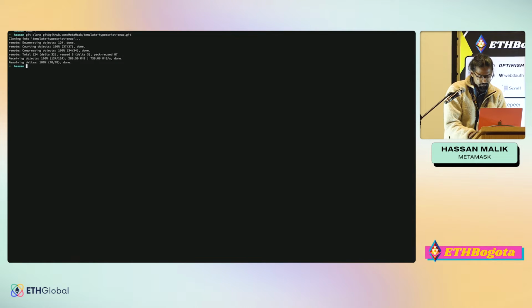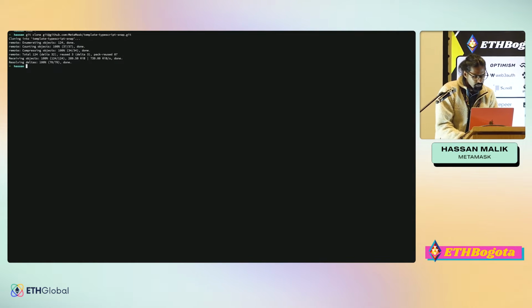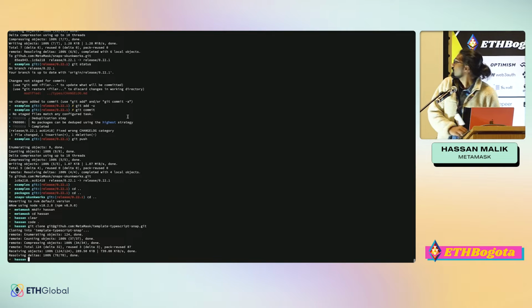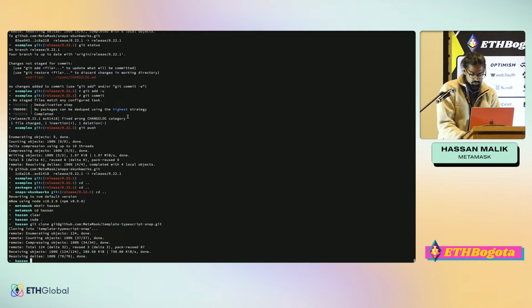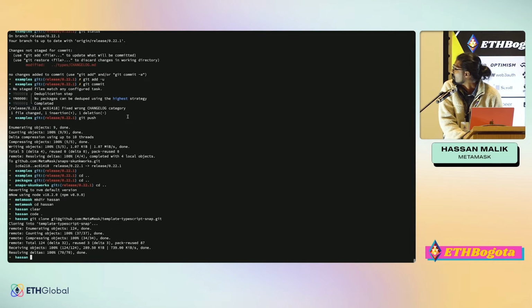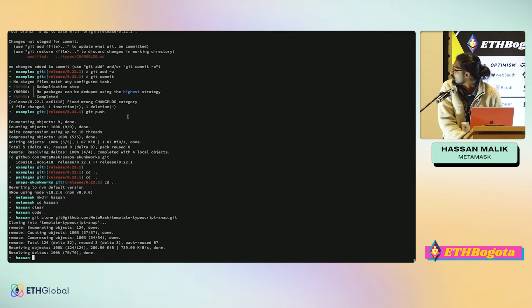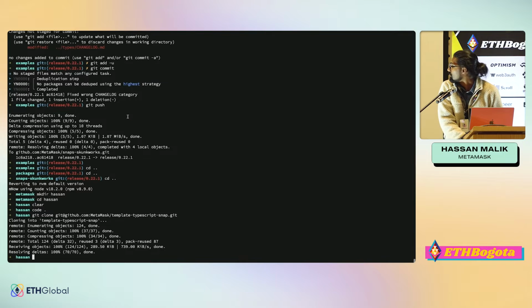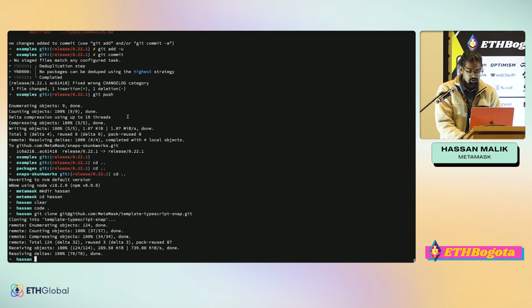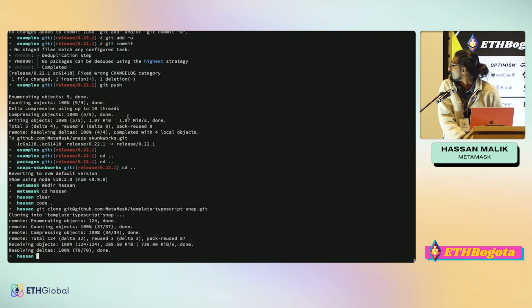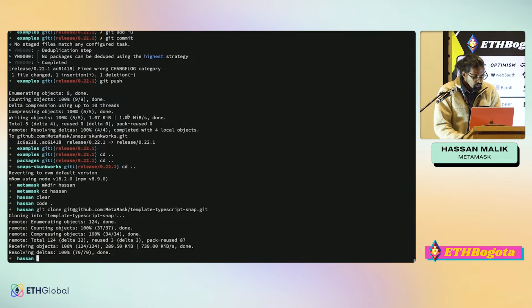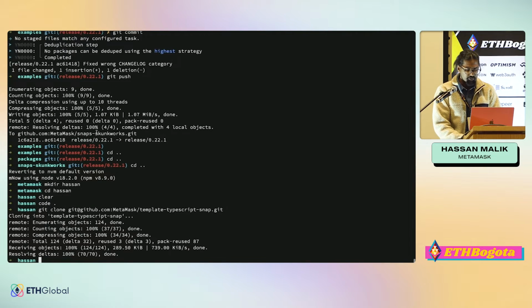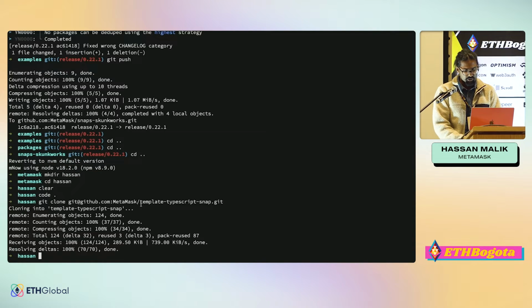There's a bit of a delay here. That's good? Cool. All right, so if you look on GitHub, it should be template TypeScript snap is the repository. If you guys just want to take a minute or two just to clone that down.